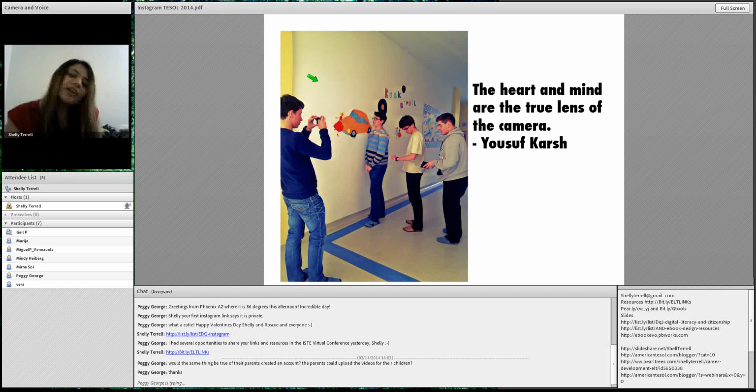I really love that quote because one of the reasons I think it's really important for students to work with a camera and with images is that it really speaks to their heart and mind, and it gives them the freedom to be very creative. And also, it transforms the learning.